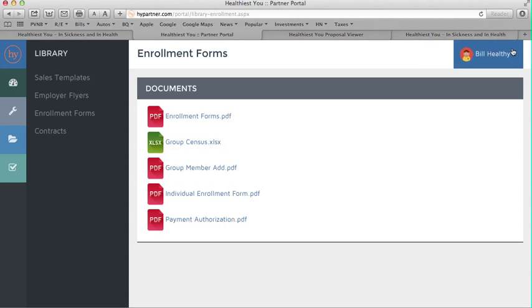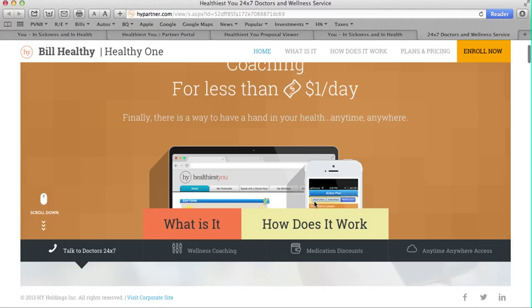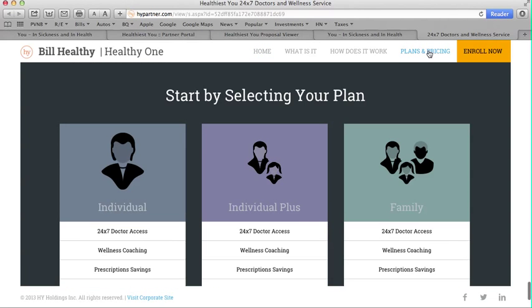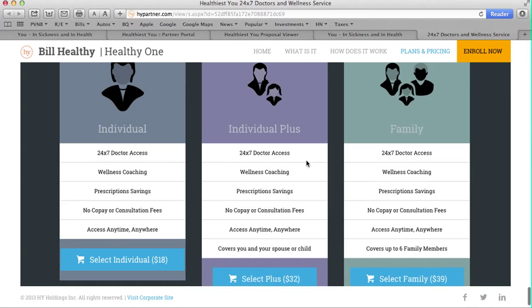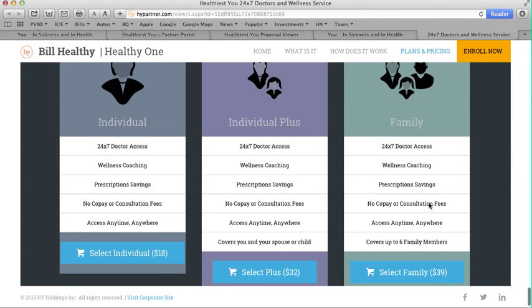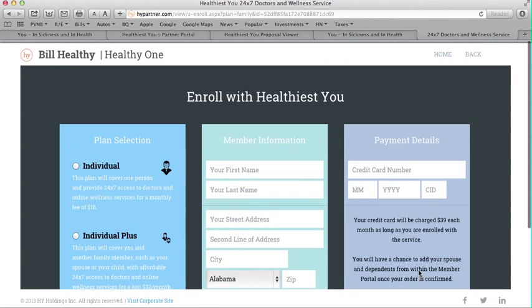Okay, now you also have an individual enrollment site. So a lot of individual sales out there, especially with healthcare reform. This is targeted for an individual. So they can come in here and they can learn about Healthiest You, same thing. They can see the plans and pricing here. This is our voluntary pricing. They can order an individual membership, the individual plus, or the family. Okay, and we collect a credit card, pay commissions on that. That goes into your account. You get credit for all of this. So make it very easy to enroll.